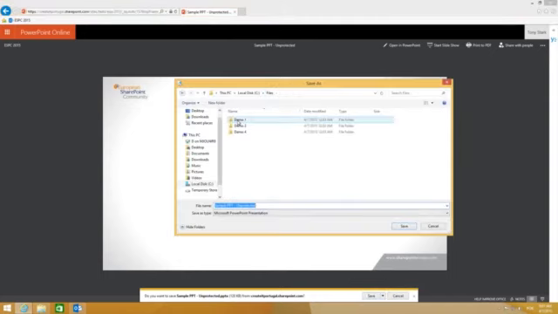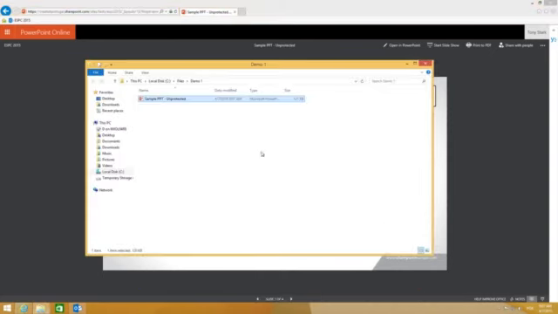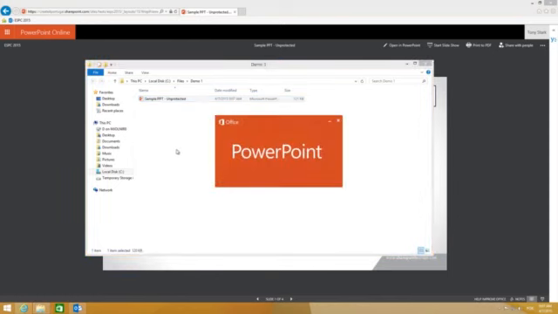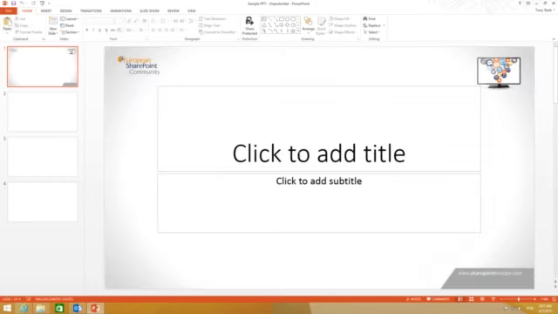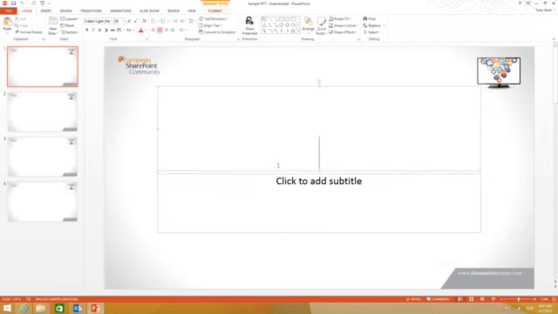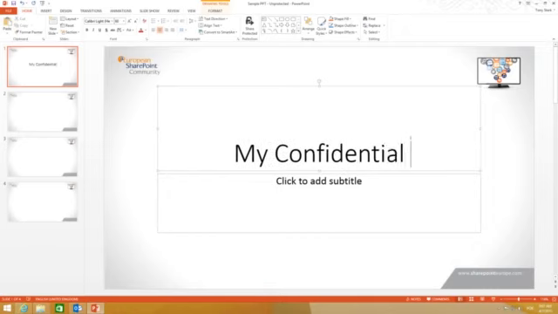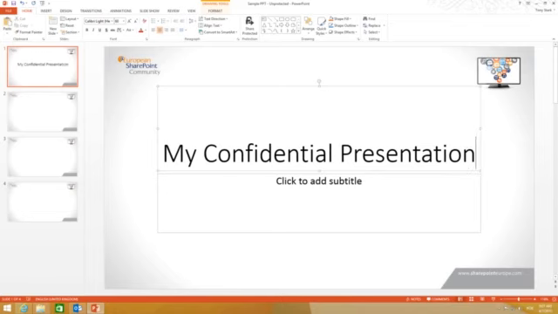Now let's try and download it locally. Okay, let's save it here in this demo 1 folder. Done. Now let's open the folder and edit the document. Let's add a title here just to know that it's edited: "My confidential presentation by Iron Man." Okay, just save it.